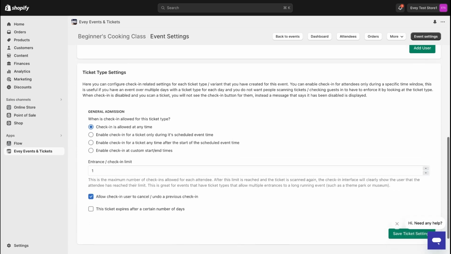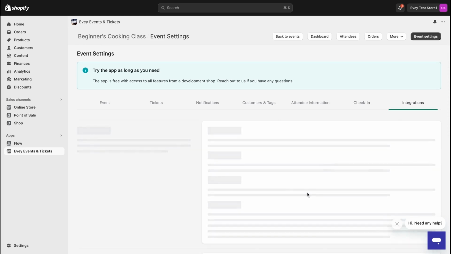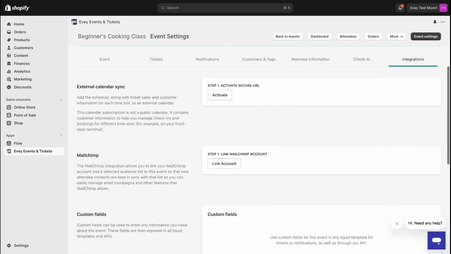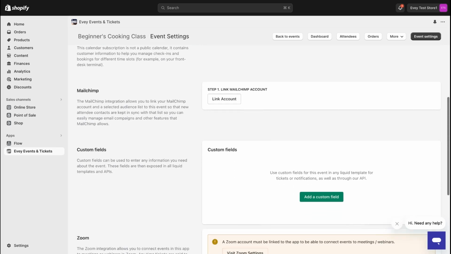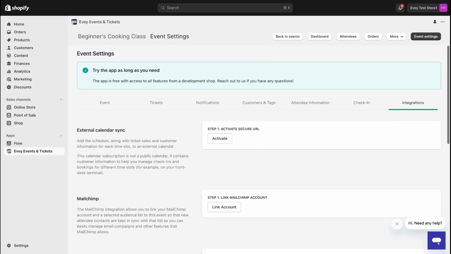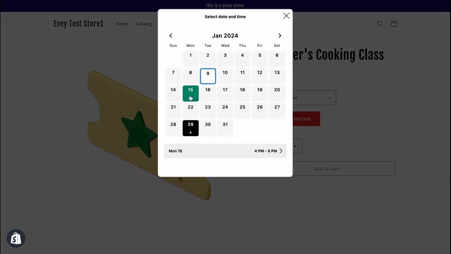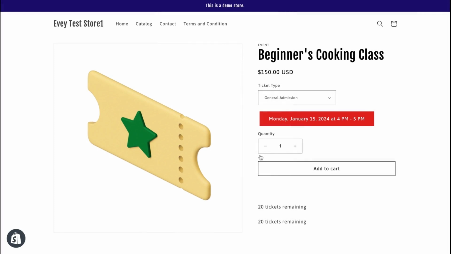You can even access the check-in interface from your computer, mobile, or tablet devices. And lastly, if you need to integrate any third-party features, you can do that under the Integrations tab. Now, don't forget to save your changes as you go to make sure everything applies to your event right away. And as you can see here, creating an event with Evey Events and Tickets is incredibly straightforward, and your customers can effortlessly purchase their tickets once you're done.